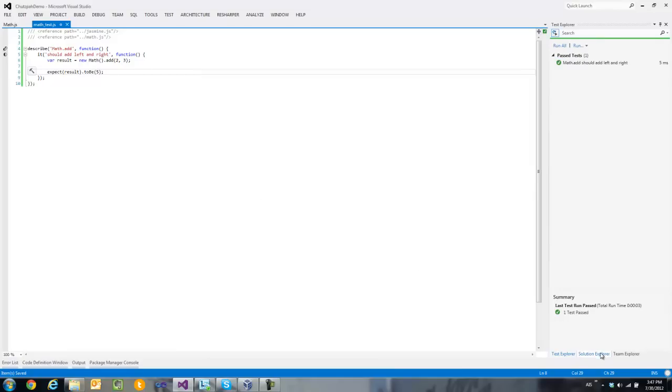So that's the Visual Studio Test Explorer and test infrastructure in Visual Studio 2012 using the Chutzpah adapter for JavaScript testing.